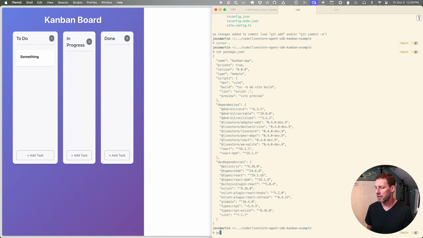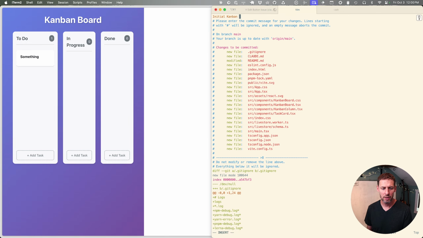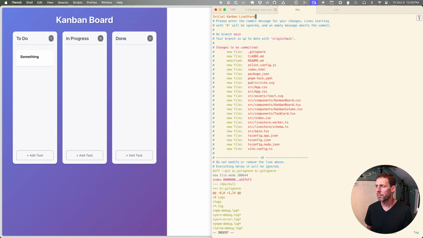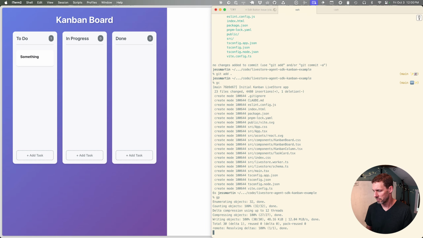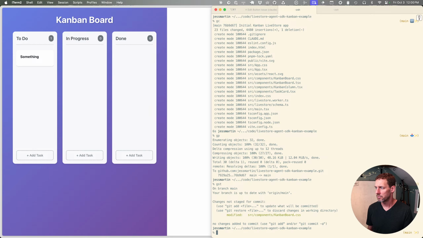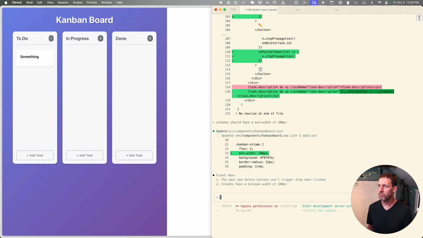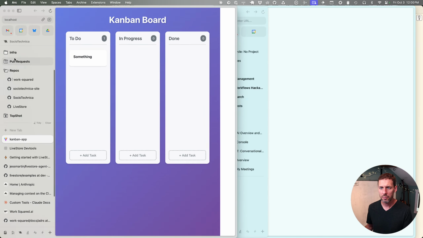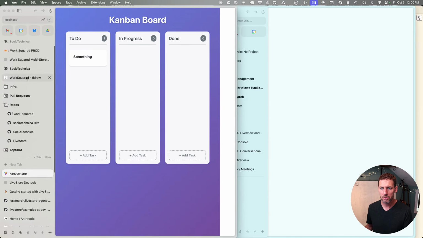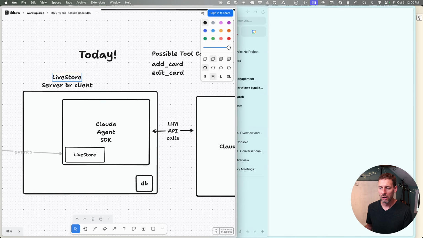In just a second here, I'm going to go ahead and commit this to git. Add initial Kanban app LiveStore app. All right, great. And that's a small change. Column widths. All right. So we have our sample LiveStore app. We've got our architecture diagram for what we're going to do in terms of adding the Claude Agent SDK this next session, so that kind of concludes our one hour session today.